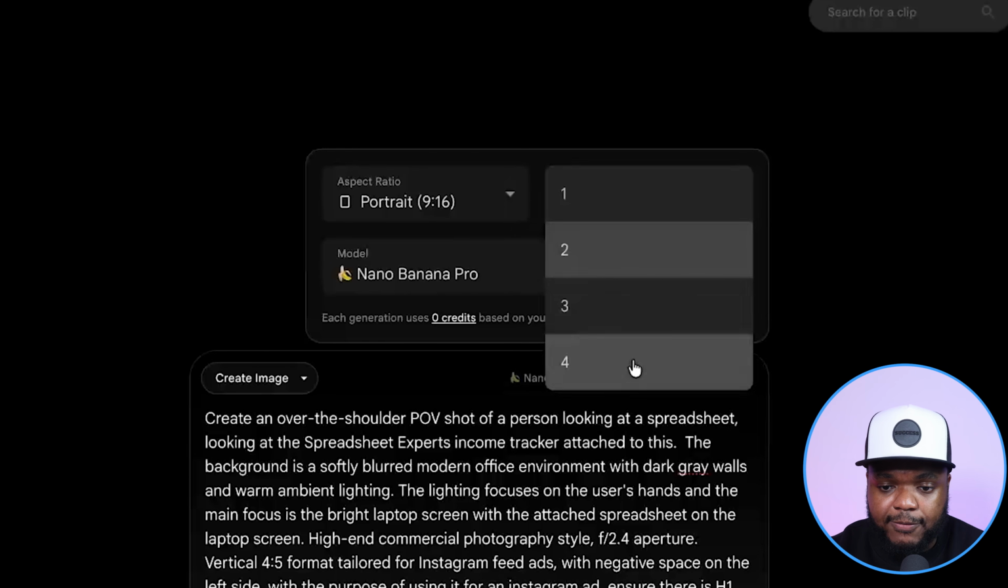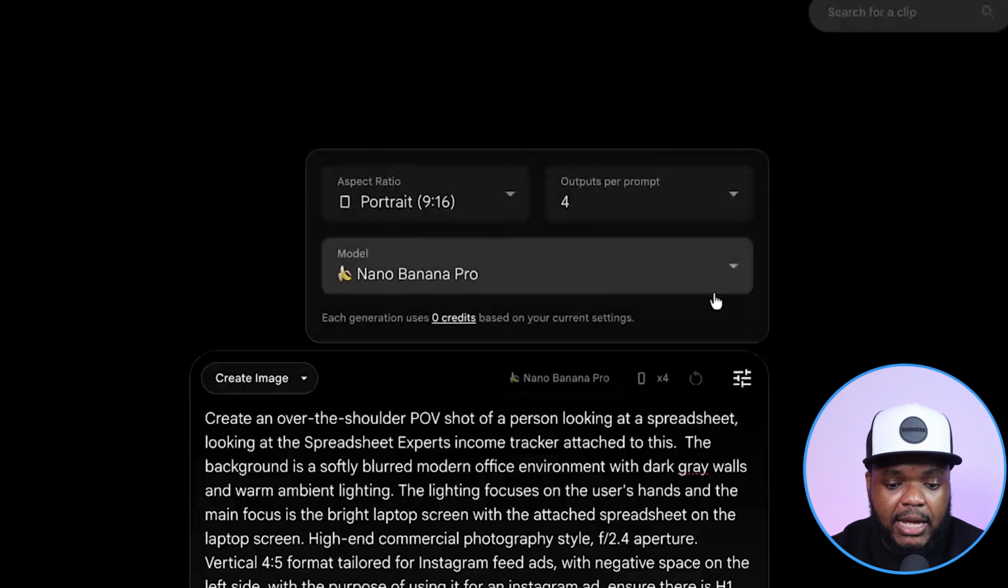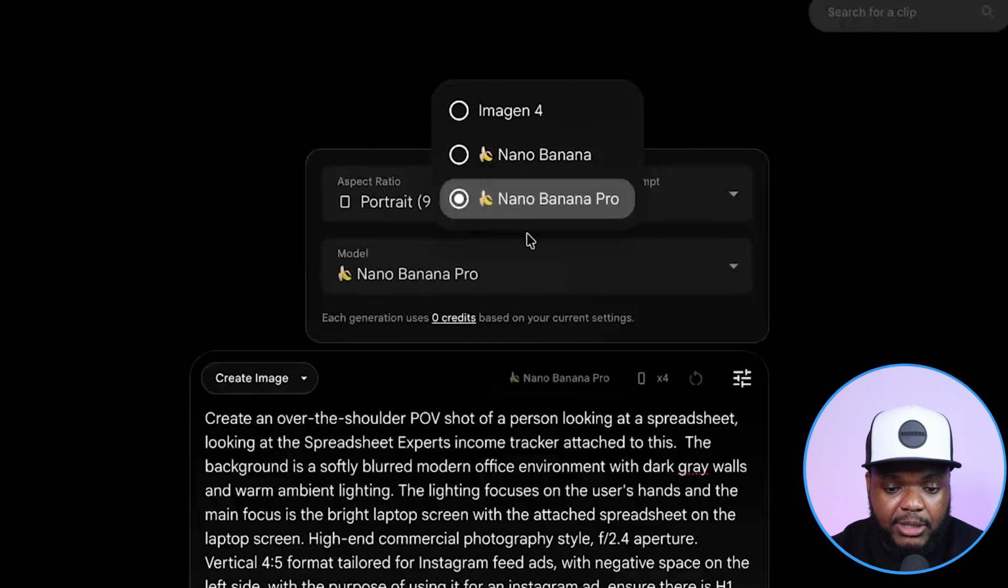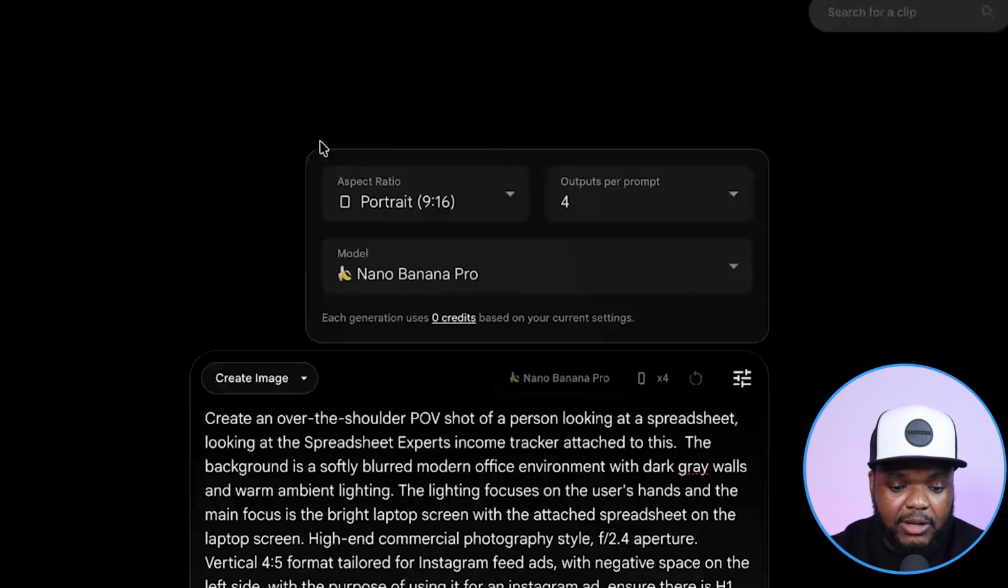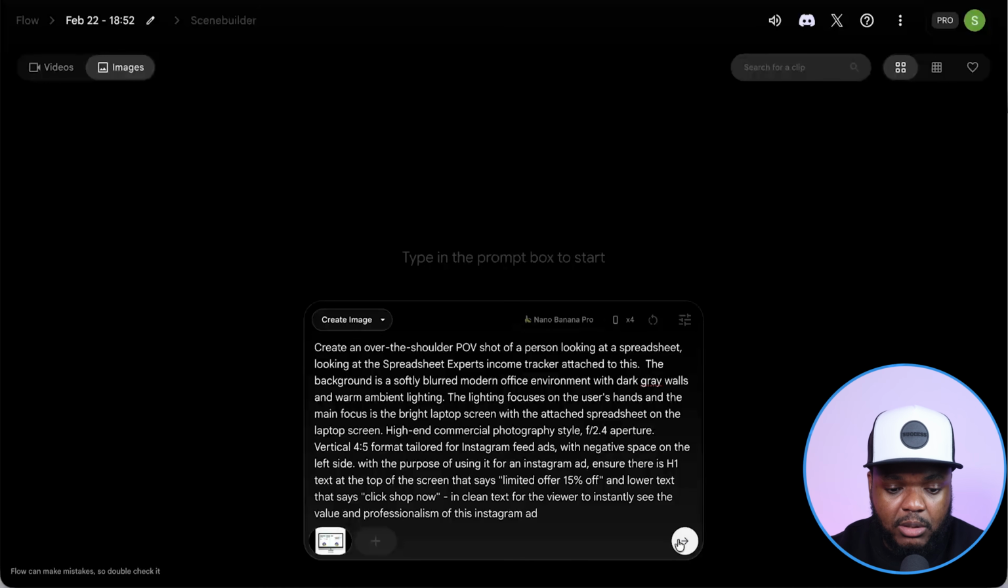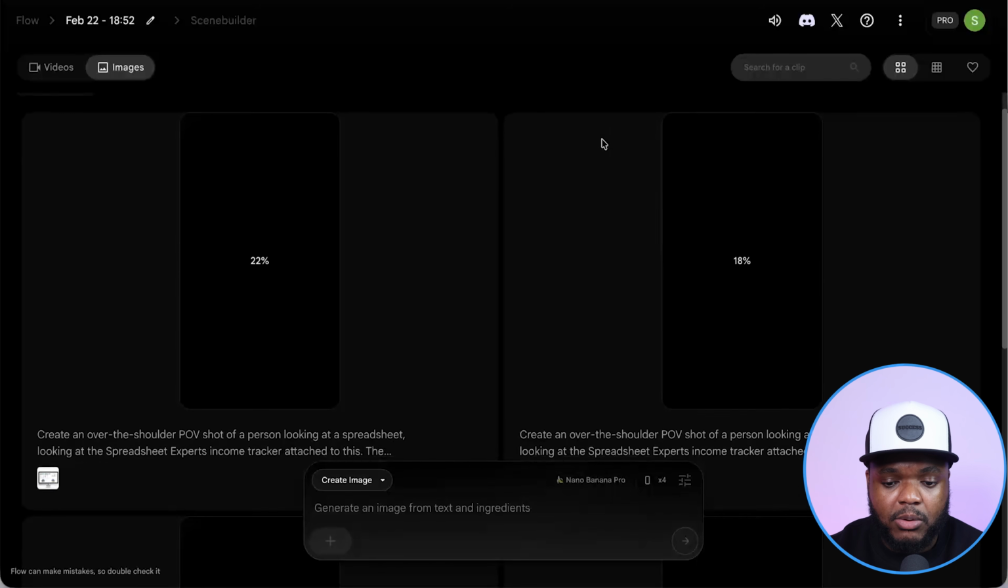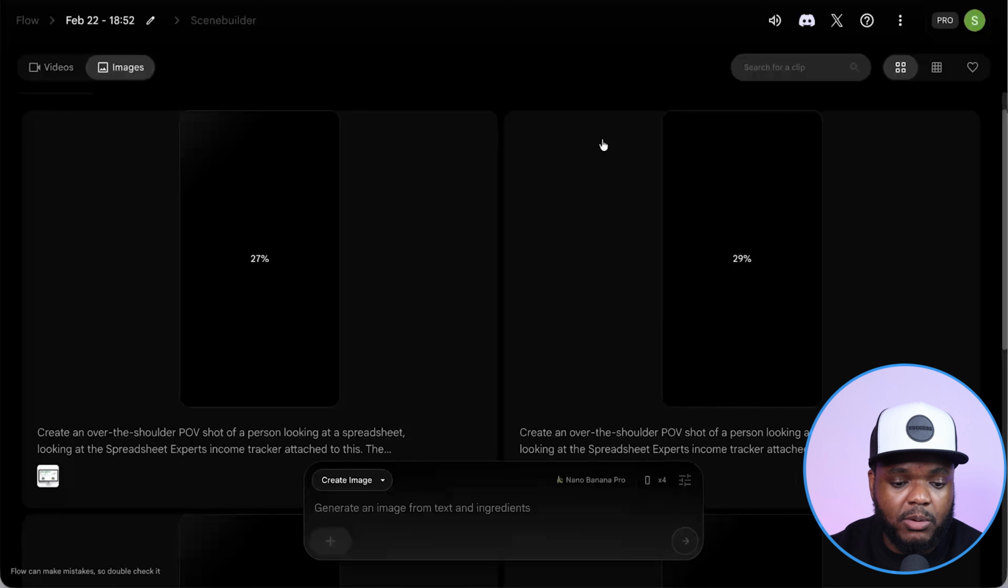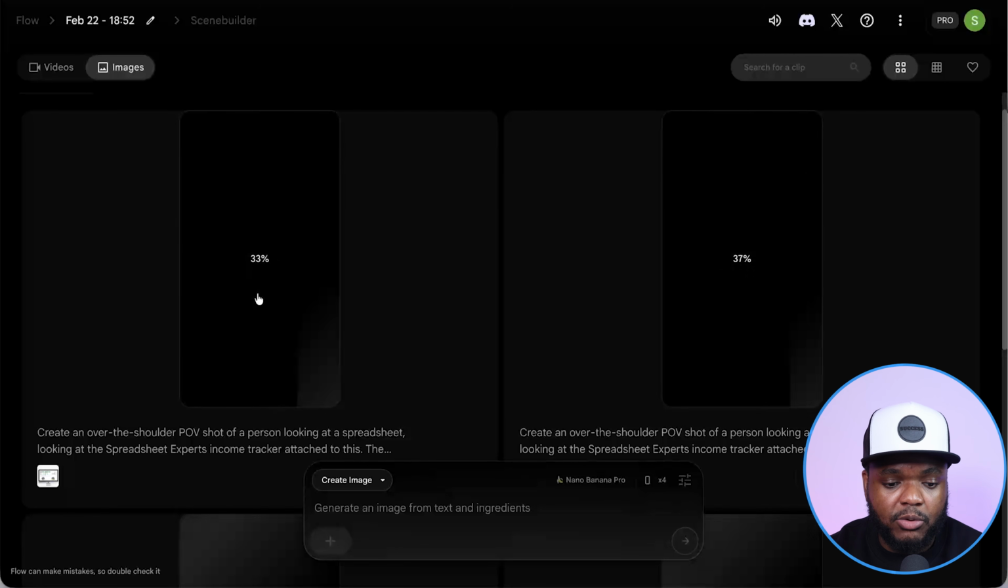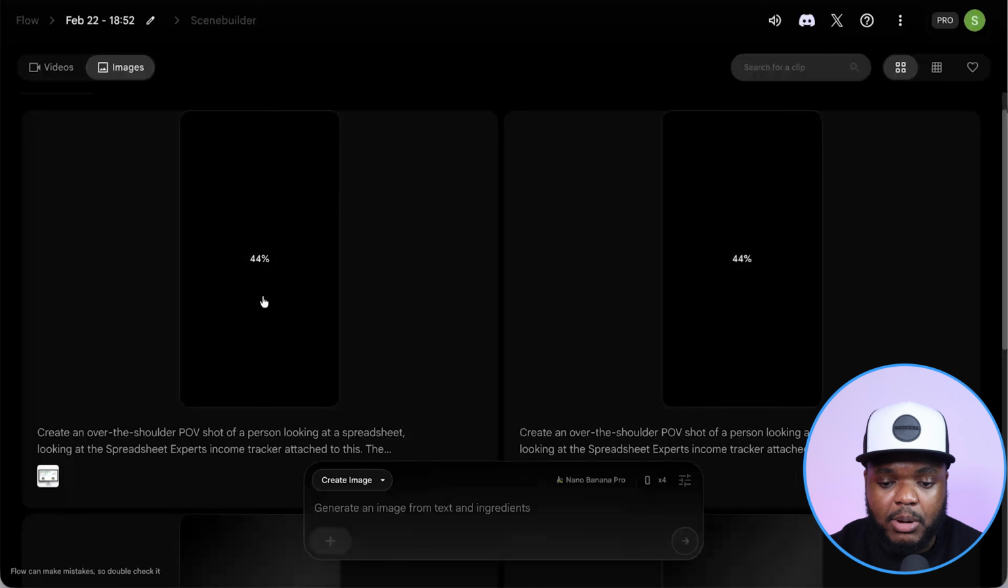I'm going to say that I want 4 different creatives at the same time. And of course, I'm going to be using Nano Banana Pro. So we're going to leave it like this and we're going to click on enter. And the good thing about Google AI products is that they don't take too long when it comes to making it. As you can see, we're already on 40%. So I'm going to let it do its thing.